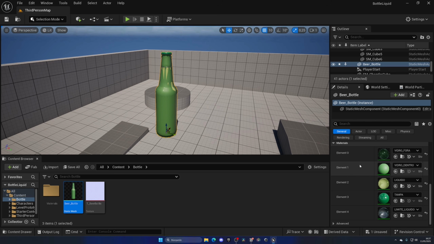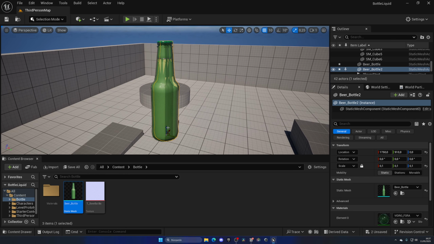But if you don't find a bottle that has a lot of slots, what you can do is simply duplicate the bottle and then make it bigger, and then place the other one inside, and then simply change the whole bottle inside to be from a liquid material, and that will create the illusion that there's the bottle and then there's liquid inside of it, if that makes sense.